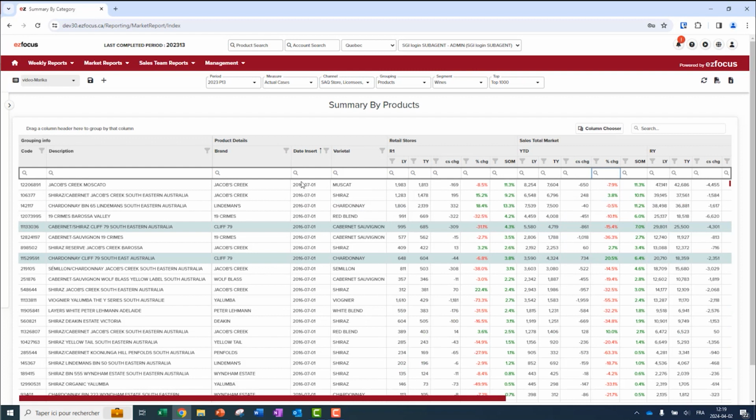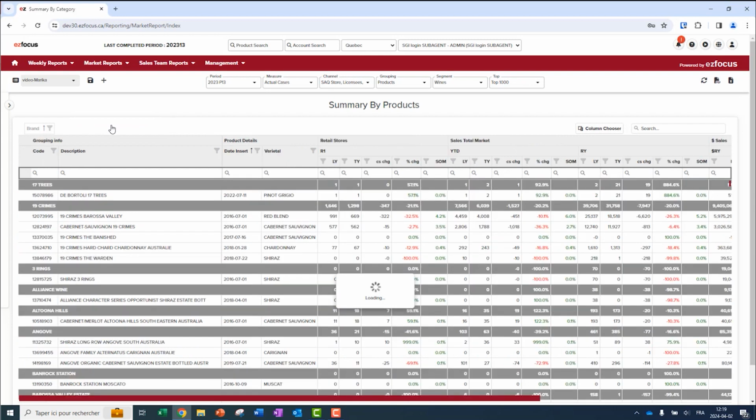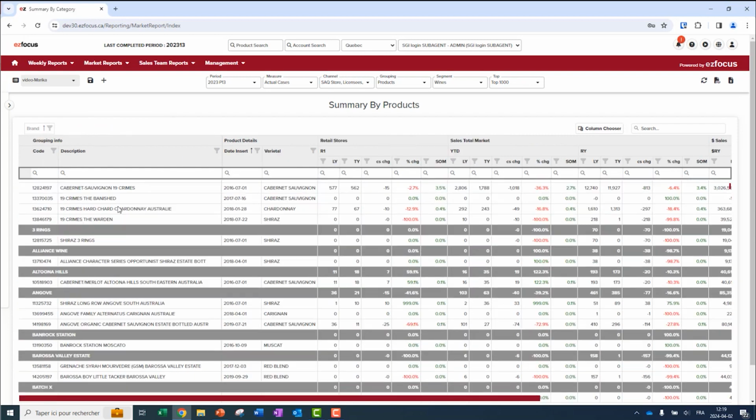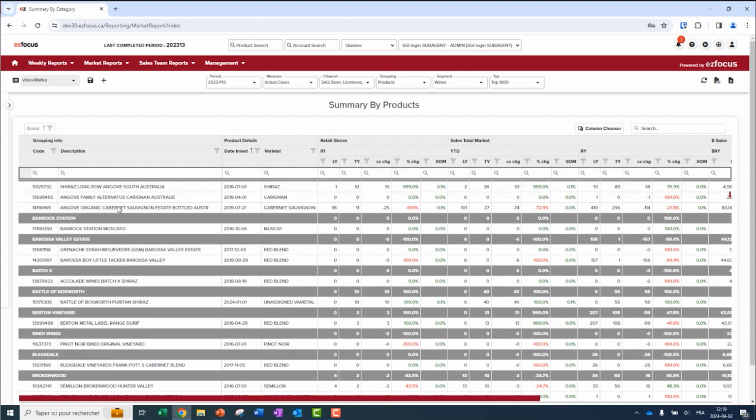And you can also now drag and drop anything in the top of your report and it will automatically create your new subtotals. So let's say I wanted to see the Australian category by brand, drag and drop, and now I can see by brand how they are performing.